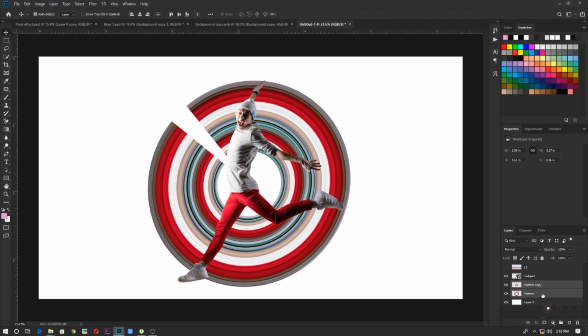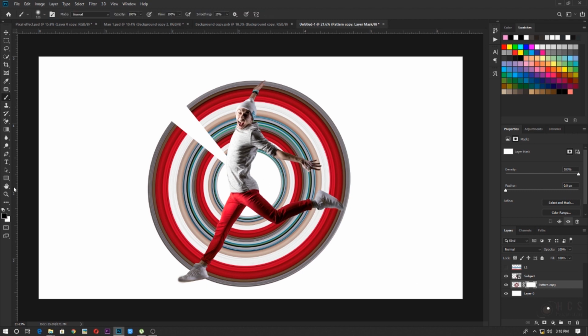So now let's merge both the patterns by pressing Control and E. Now let's create a clipping mask for the pattern layer. Okay, I've created a clipping mask. What the clipping mask does is, if you paint with your black brush, it will start hiding everything which is colored with black. Remember to select your clipping mask and then start painting black.